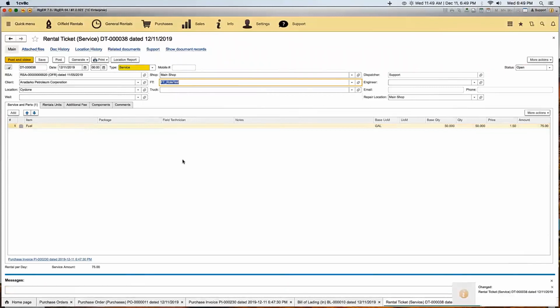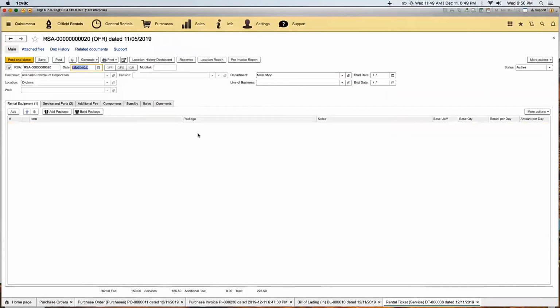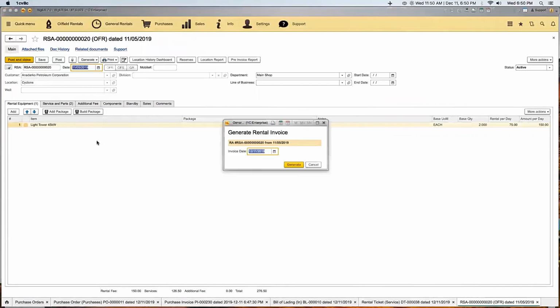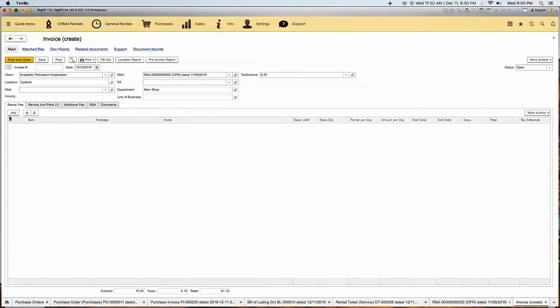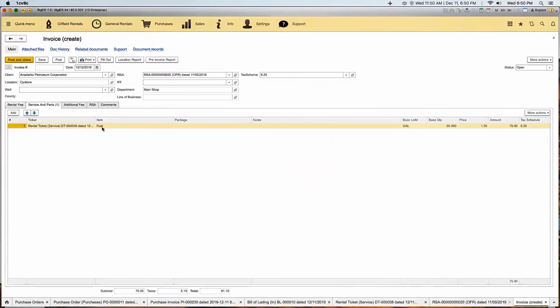And now we can generate an invoice for this service, what we provided for the fuel, which we delivered for the client, and send the invoice to the client. So we can generate a service invoice from the rental ticket, or we can go to RSA directly. Both ways are working to generate an invoice, and just click generate, select the service invoice. You can select an invoice date and click generate. So now we have a generated invoice with fuel added in it, and with the base quantity of 50 and the price 150. So we can post this invoice and send it to the client.